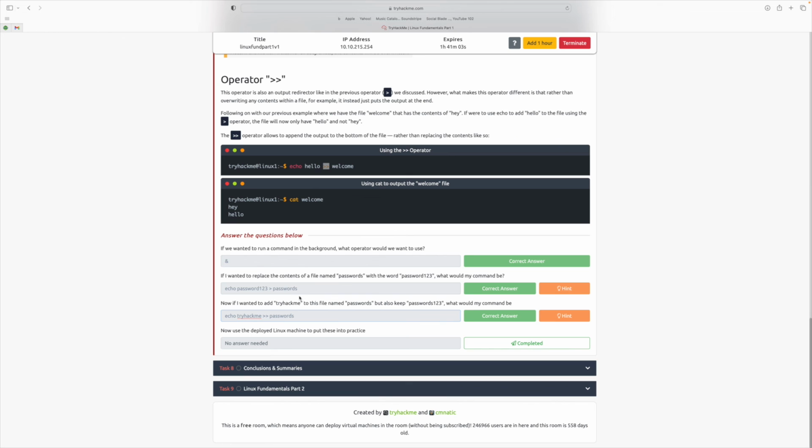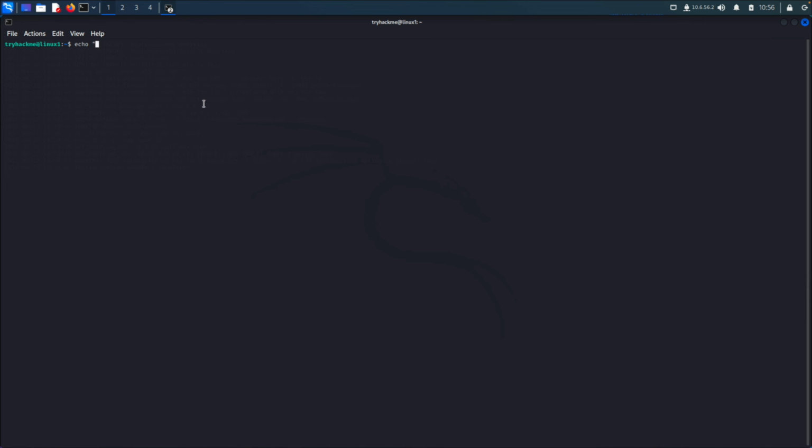So now let's go into our Kali VM and apply what we just learned. Let's do echo. You can put in PW, and then we're going to do a single greater than symbol and type in password. Now if I do cat password, it's going to show me PW. Okay, so now let's do echo password123. We're going to use the single greater than symbol and password.